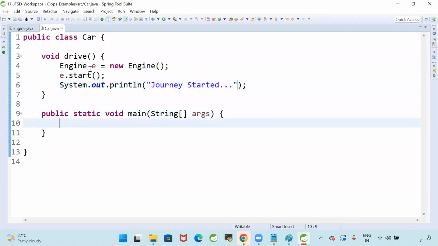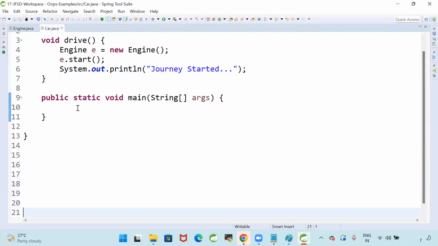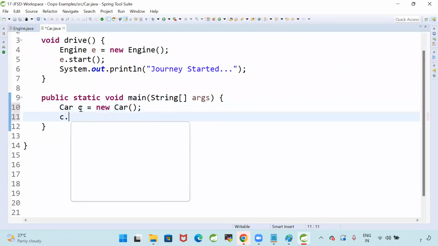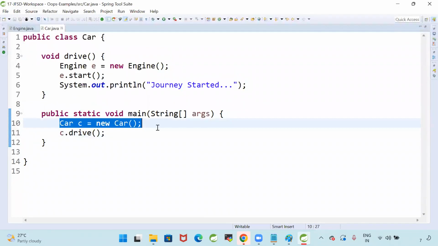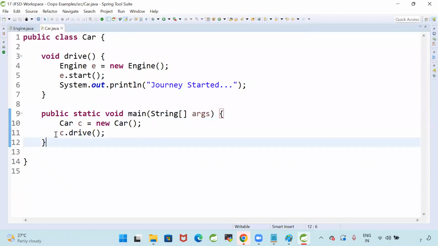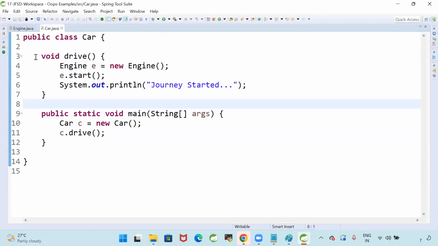Now, is the drive method a static method or an instance method? Instance method. How to call that instance method? By creating the object. Car c = new Car(); c.drive(). First, I am creating the Car object. Using that Car object, I am calling the drive method. This method will execute.